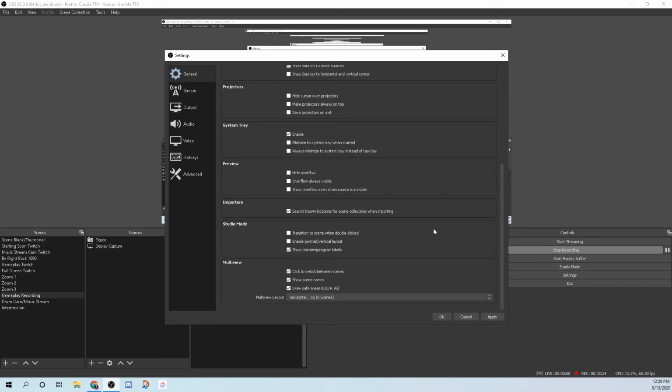This is for whenever you get a new PC or whatever. You can just export your scene collection to a flash drive or a hard drive. You can just plug that in and copy and paste the files to your documents folder or wherever. In studio mode, everything is unchecked except for show preview program labels. Multi-view, everything is checked, and then multi-view layout, horizontal top 8 scenes. So that's your general section.